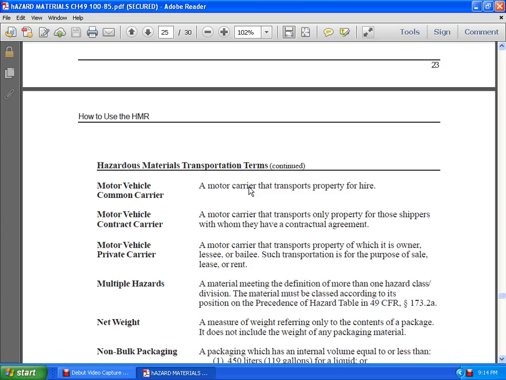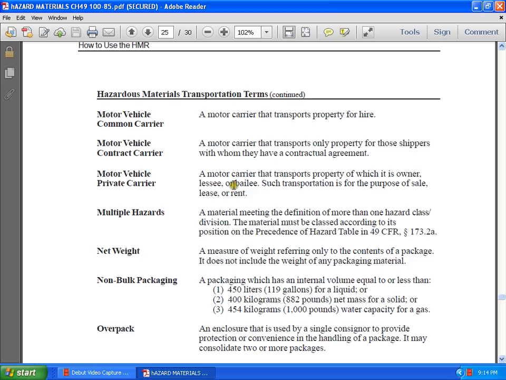Title 49 CFR 173.2a. Net weight is measured by weighing the contents of packages and does not include the weight of any packaging material. Non-bulk packaging is a packaging which has an internal volume equal to or less than 450 liters (119 gallons) for a liquid, 100 kilograms (882 pounds) for a solid, and 154 kilograms water capacity for a gas.